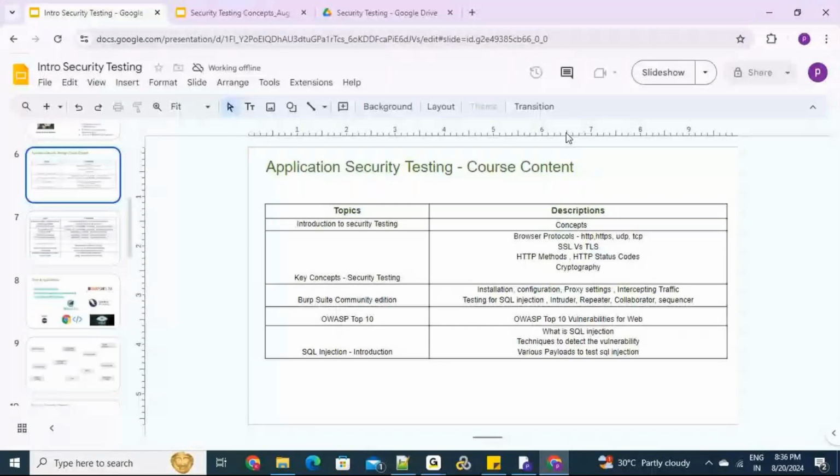Okay. What we'll do today, today being day one, the plan is just to quickly go over the course content. Most of you might have already seen it. I'll also go over the applications and the Google Drive, what is there in the Google Drive and what you'll need to install on your machine. I'll go over that at a very high level, and then we'll get started with the security testing concepts.